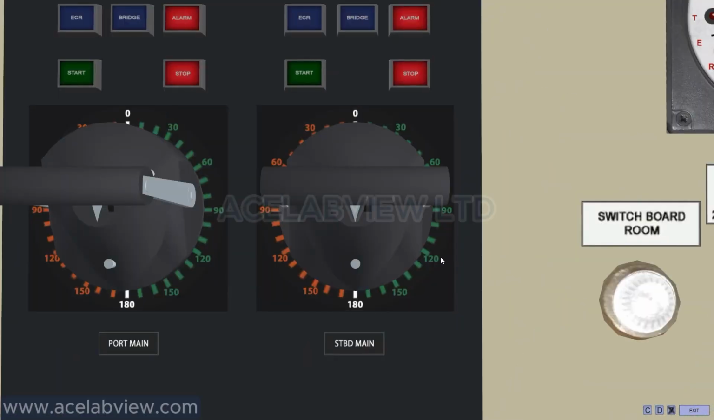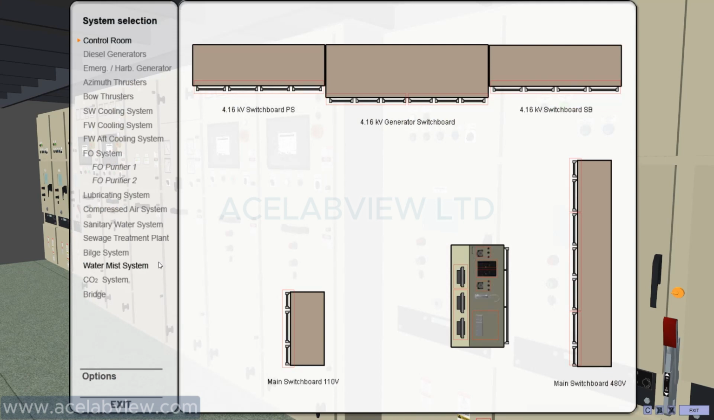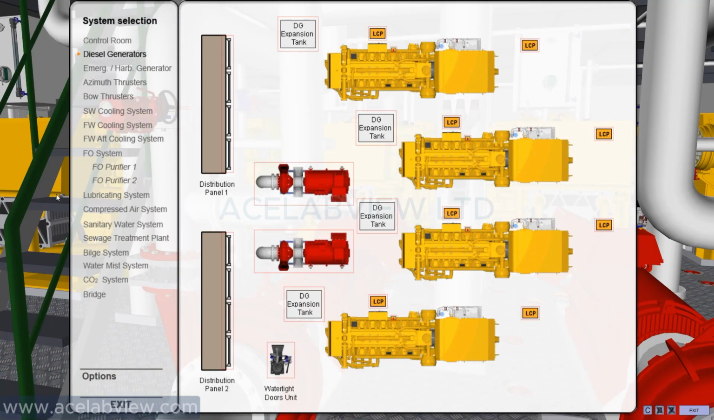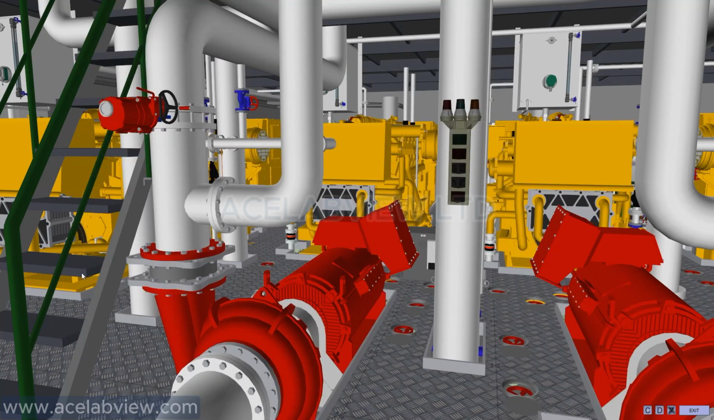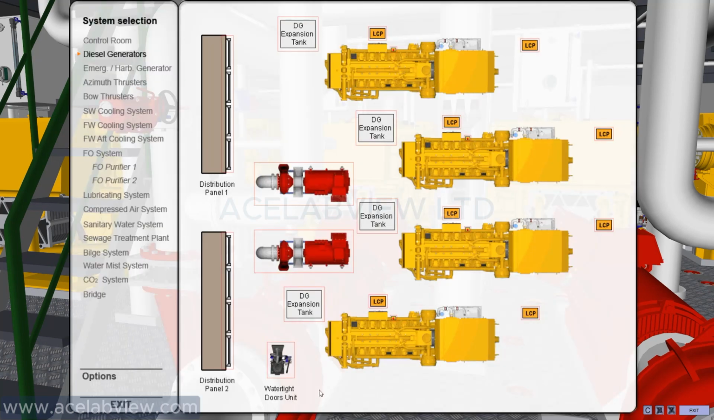Alright guys, so on our next video we're going to be looking at diesel generators, and this is going to be getting really interesting because we will be simulating how to turn on and off the generators and the procedures to do that.